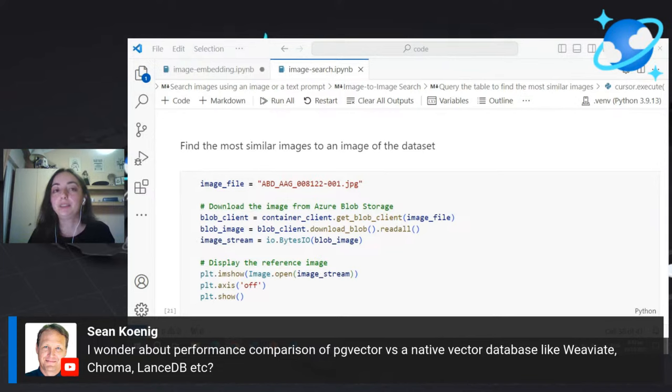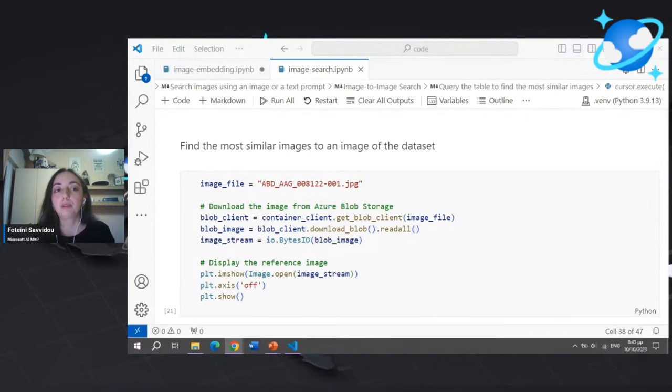Okay, I have not used any of these databases, so I cannot actually answer this question. I have to say that the performance of pgvector can be improved if you use indexes and approximate nearest neighbor algorithms instead of the exact nearest neighbor algorithm that I'm using in this demo.